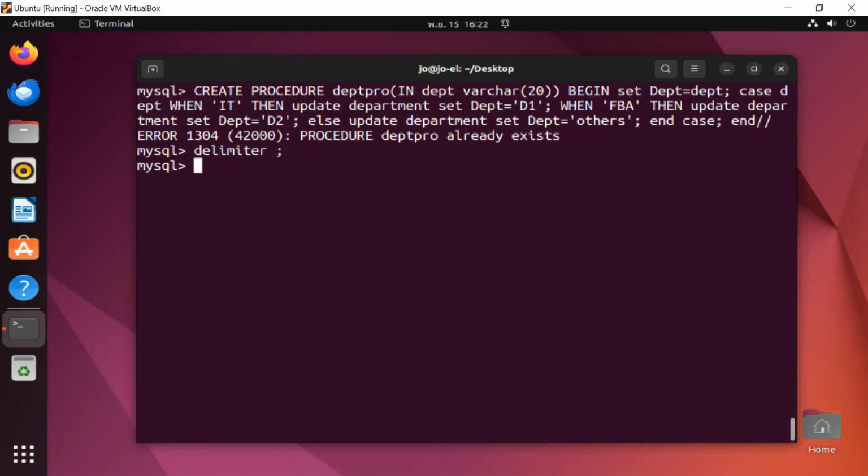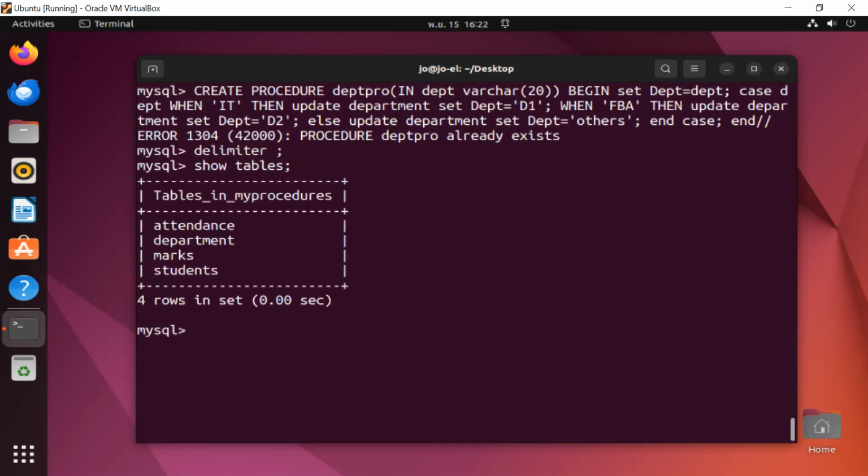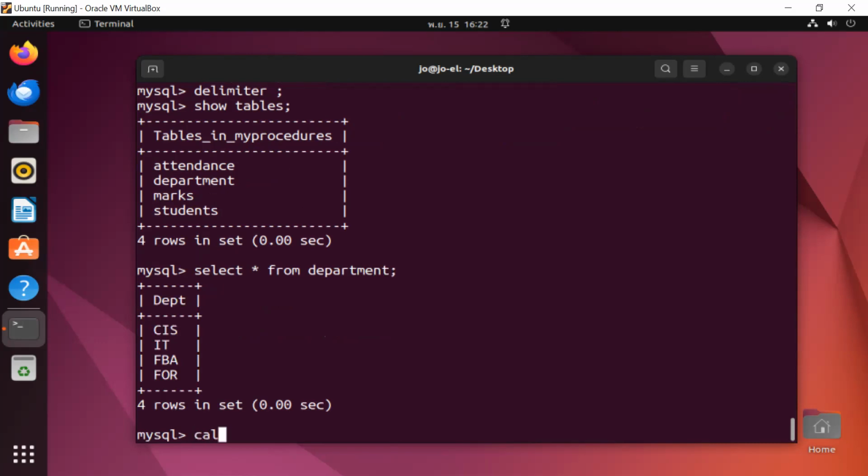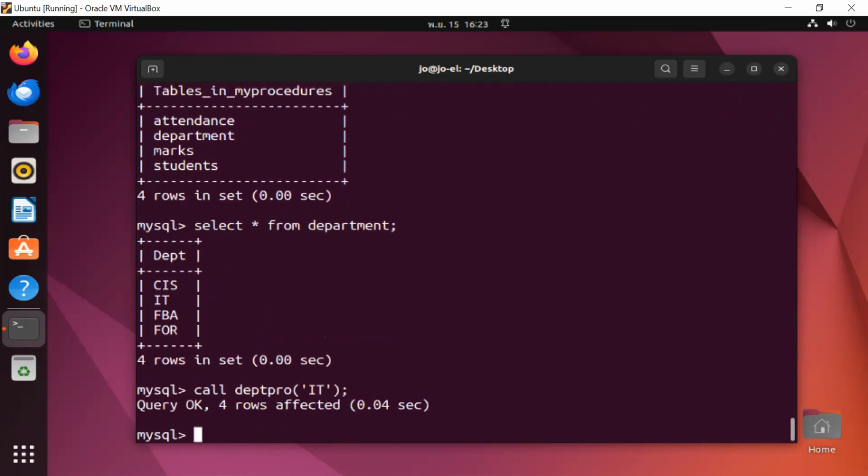So now let's check. Show. Okay. Now let's check. Select star from department. Now let's call it. Call dpt pro, right? Dpt pro. Let me pass IT. Okay. It affects all the rows. It affects all the rows to become what? D1, right? Because we have only one column here. So we need to change.